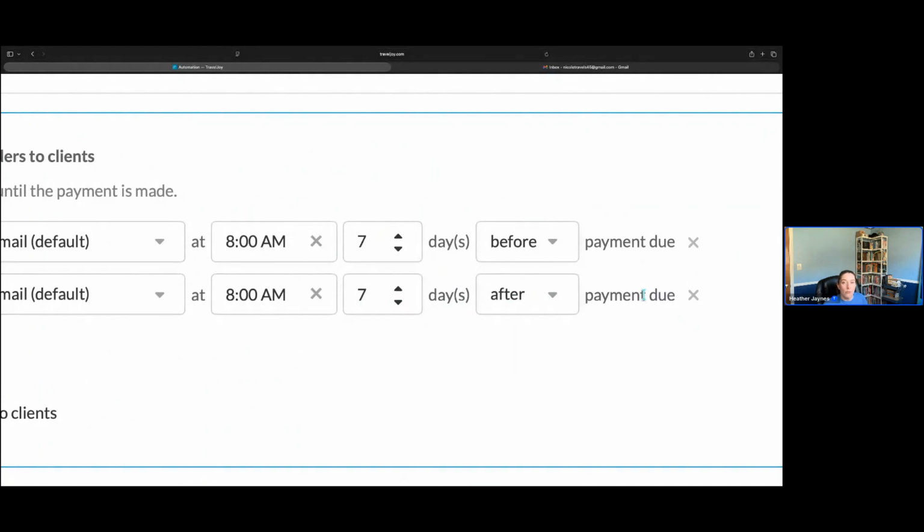However, if they've already made that payment, this automation, of course, will not trigger. TravelJoy is smart enough to know that as long as the payment has already been made, this will not go out to the client for that specific payment. And these will happen for every single payment on every single invoice based on the payment schedule.